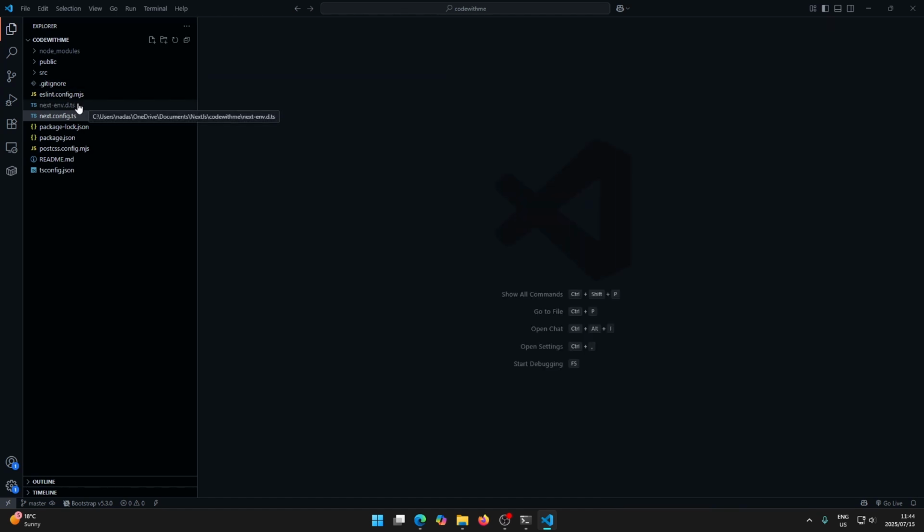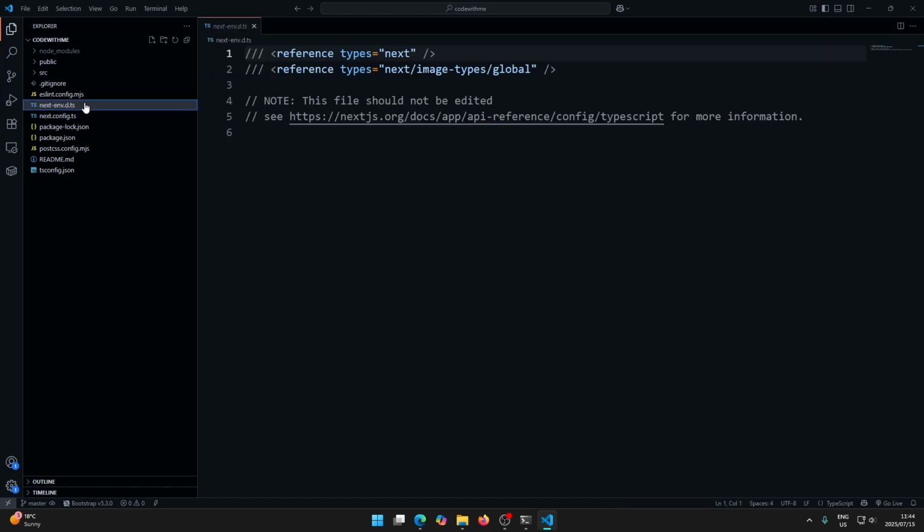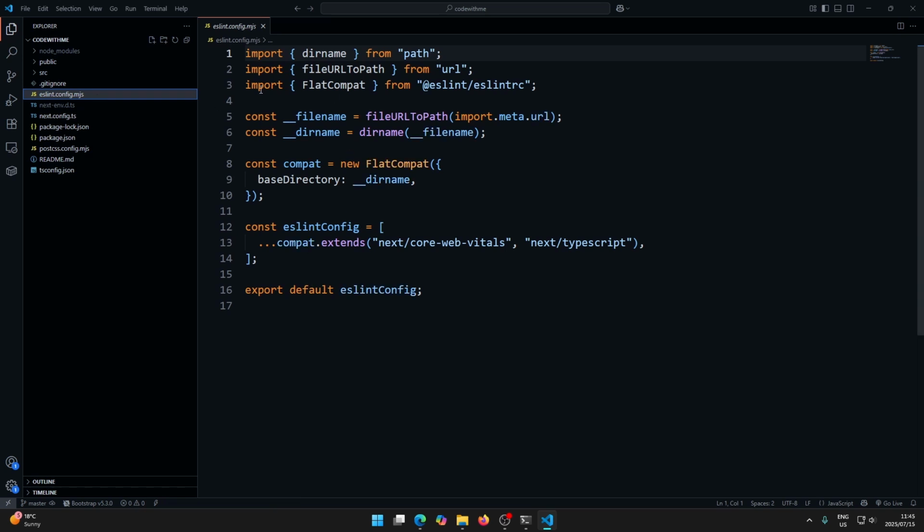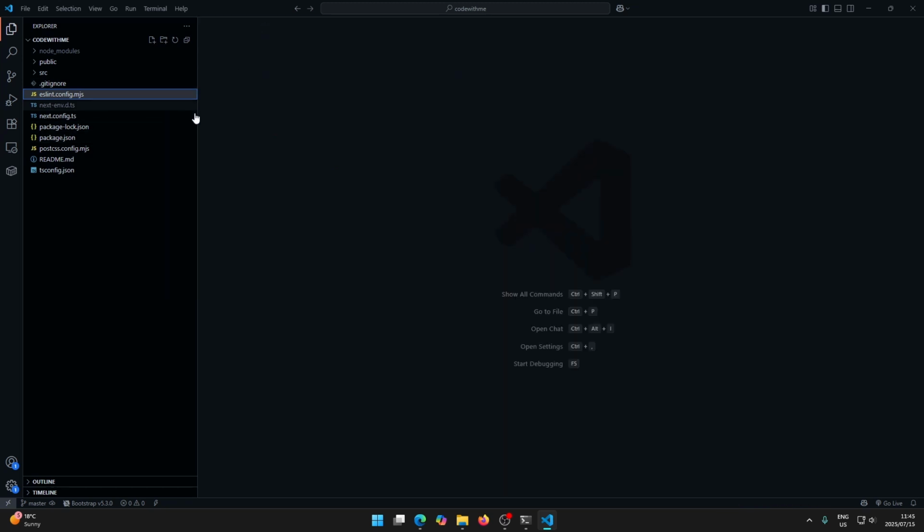Yeah, then there's this next-env.d.ts. You don't need to touch this at all, as it says here. This file should not be edited. And then your ESLint config. ESLint is basically an extension of VS Code, and it's what helps you write your JavaScript or TypeScript and all of that stuff. Again, you don't need to touch this file, just leave it as it is.